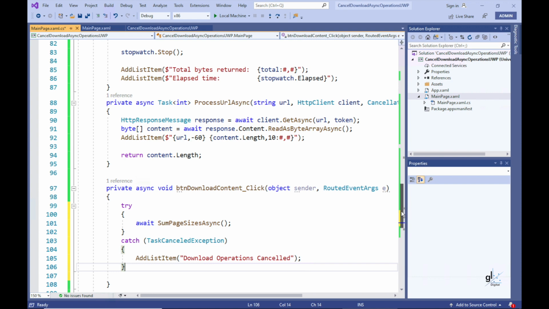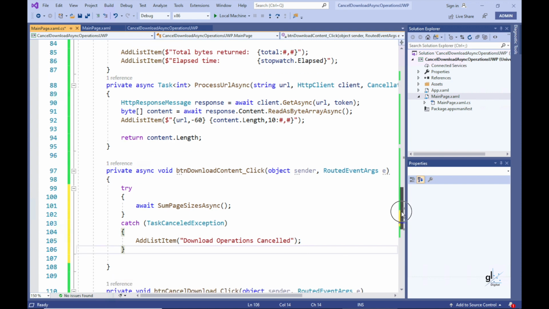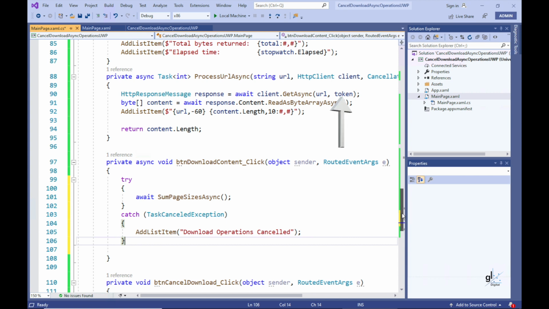Remember, we are passing a token object as an argument to the GetAsync method here in the ProcessURLAsync method. The ProcessURLAsync method is called within a loop from within the SumPageSizesAsync method. This token object allows us to trigger a cancellation of all running asynchronous tasks that reference this token object. When the Cancel method is invoked on the relevant CancellationTokenSource object, an exception of type TaskCanceledException is thrown, and we can appropriately handle this exception in our code. Right, let's run the code.